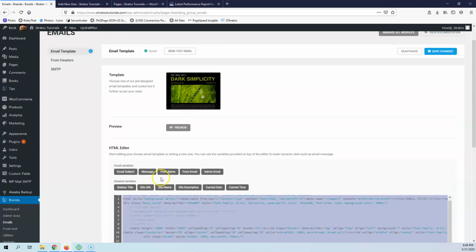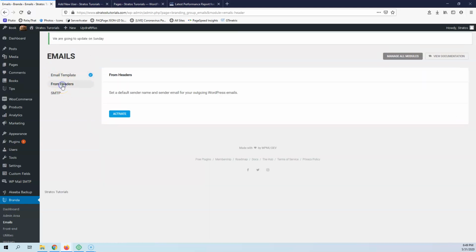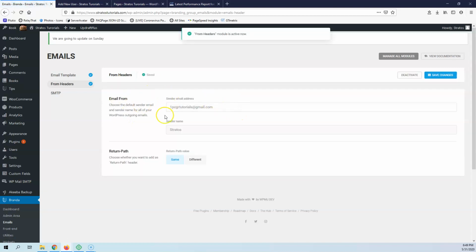These are the dynamic things that it will wait for: the email subject, message, from name, from email, and admin mail. And these are the general variables, as it says here. Then we have the from header. We can activate that and we can change the header of the mail. So you now have the Stratos tutorials, Gmail, and you have the Stratos, and you can change it to something else.